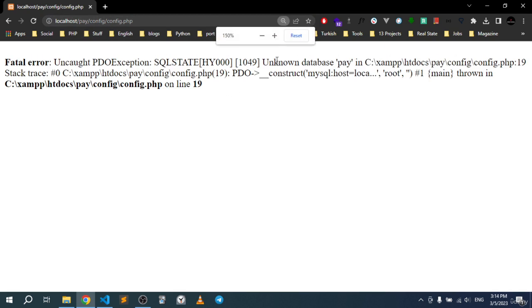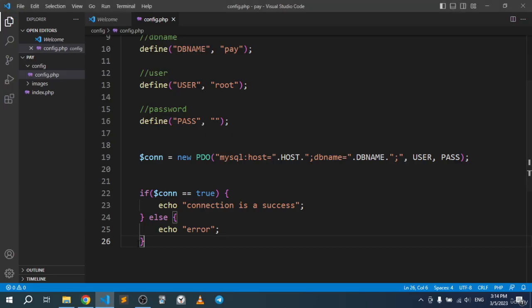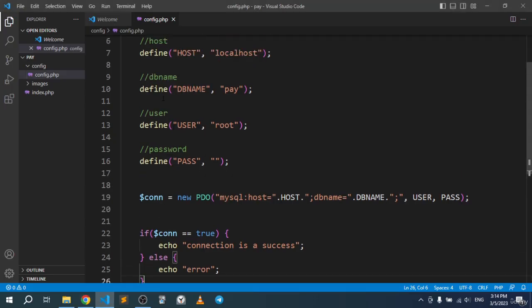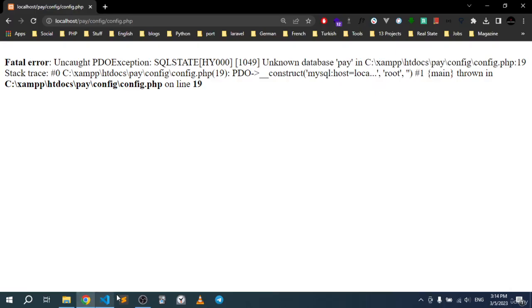So if we try to go to this, it's giving me an error right here, and it says unknown database pay. It's basically telling me that there is no database with this name. And that's completely normal because I did not create this database just yet.